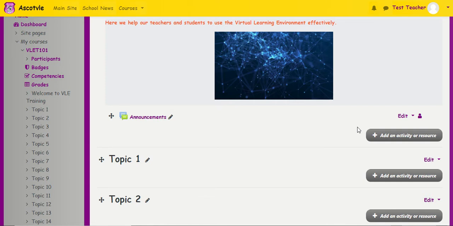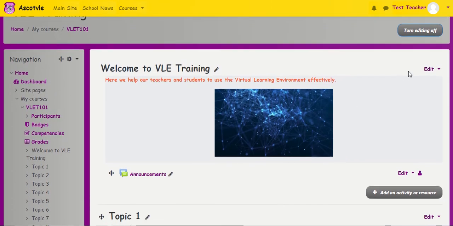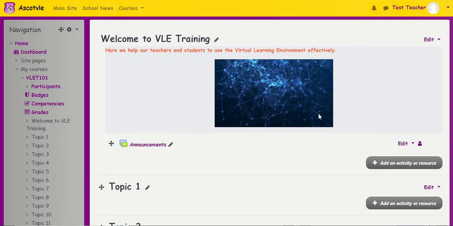So the other magic is always to click add activity or resource. Teachers, this button is where most of the features are available for the site. Now remember, you must have the editing on. If it is not on, it means that you are wasting your time and you're not able to put up anything. How do you know if the editing is on?